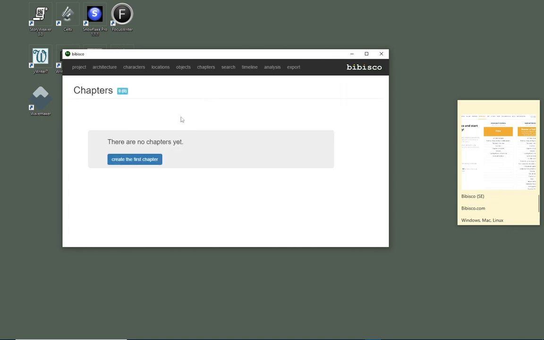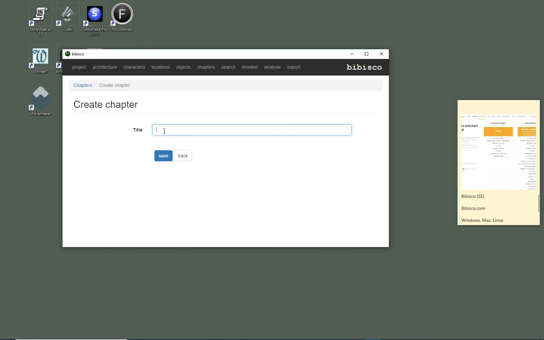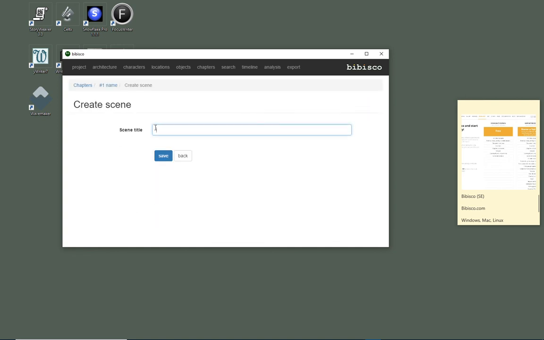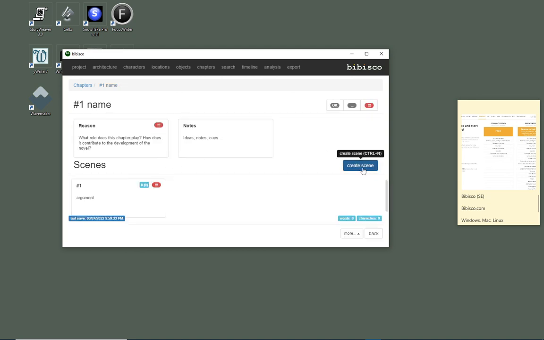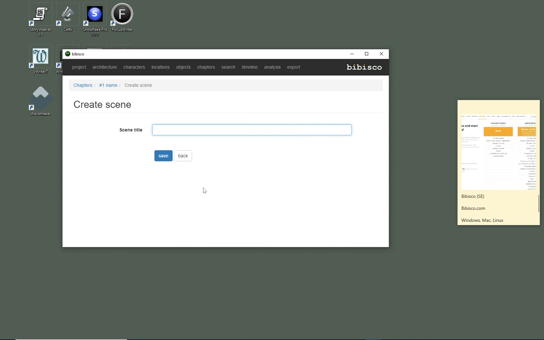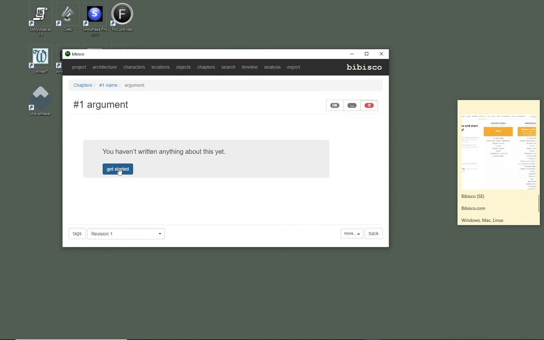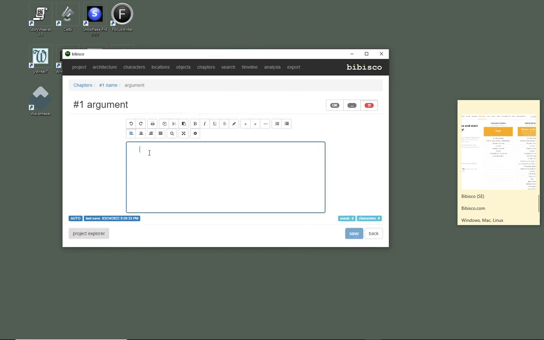Then you can define your chapters. And for each chapter, you can give it a name, and then create scenes within that chapter. Perhaps there was an argument here, and in the same scene, there was also a chase. For each of these scenes, you can go in here and write the scene. So I could write my prose right here.